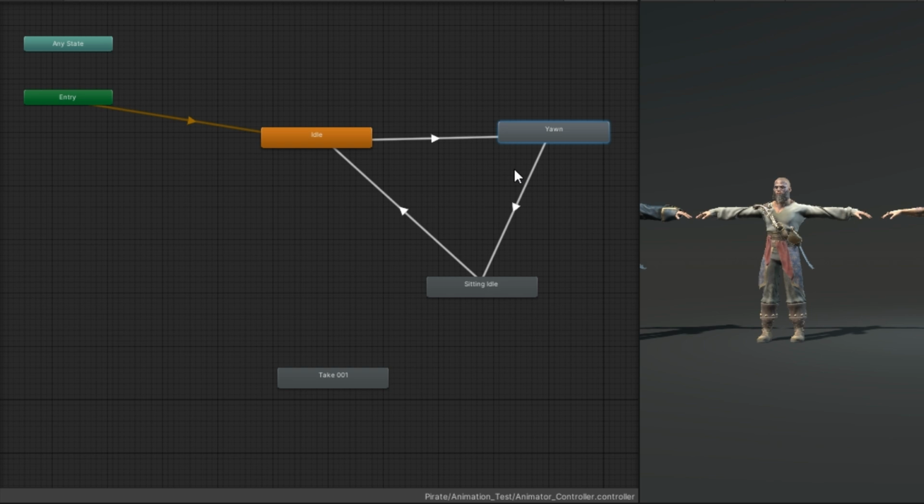And if you only want the animation to do it one time, you just click on this transition and you delete it, and he'll only do it one time. So that's what we want to do just for this particular video. Just want to do a quick demo. I'm going to hit save on that.